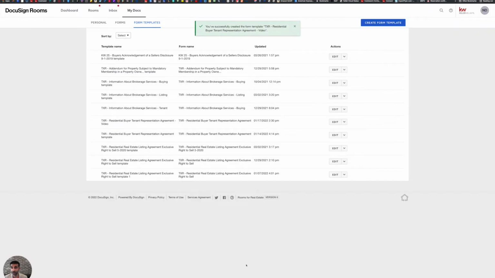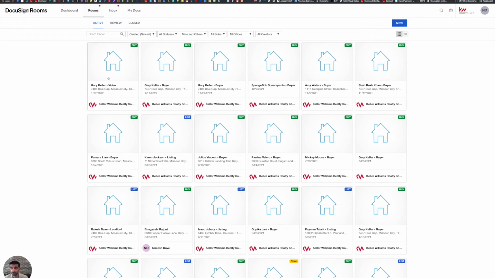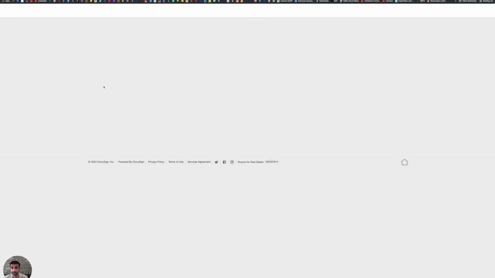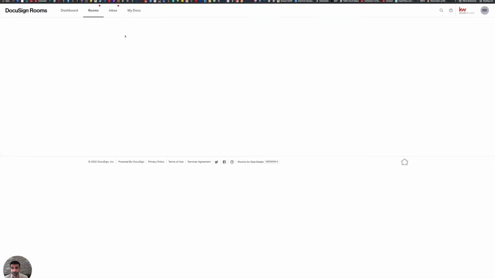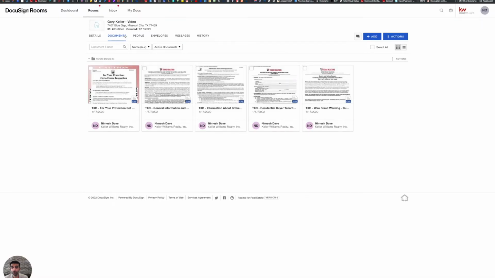Okay, now I can go apply that template by going back into my rooms. Okay, there's Gary Keller video as the room opportunity. Now I go into documents. Okay, now there's two ways that you can apply a template to a document. If you already have the document in the room, you can simply right click on the document and choose apply from template like I have here.